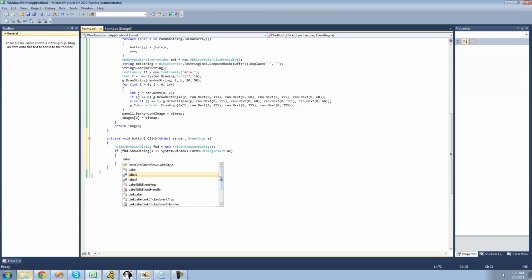So we're going to say label1's text equals fbd.SelectedPath. And the SelectedPath property is basically just the path that they selected in the folder browser dialog.